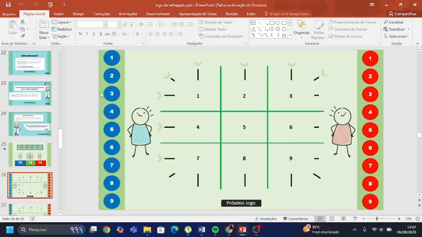Here on slide 26, we have blue dots and red dots. These dots are where the result will go. Here we have 1, 2, 3, 4, all the way up to 9. That's where the equation will be. So first, we're going to build the equation, shall we?